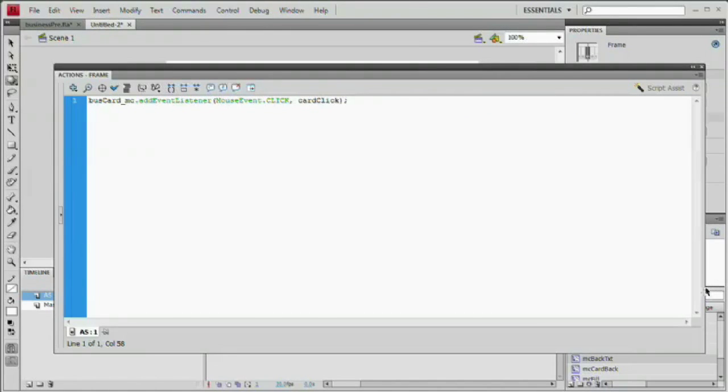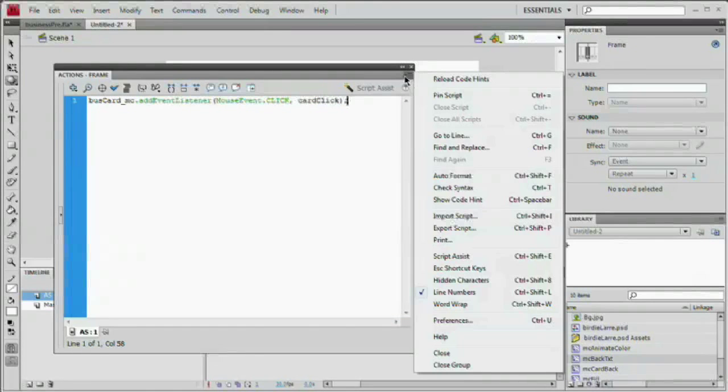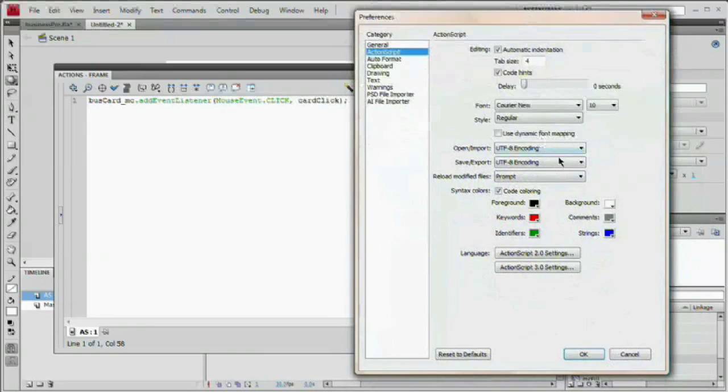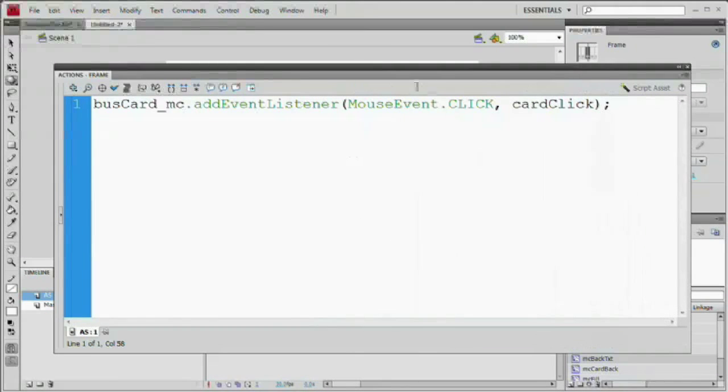Now this bit of ActionScript may be a little difficult for you to see, so here's a quick tip. You can hit the little flyout menu here, come down to preferences, and in your preferences for your ActionScript, you can come over here to the font section and just make the font a bit bigger. I typically like to work with 18 or 20 when I'm recording my videos, but when I'm just doing my own personal projects, I work with size 10. So here we go, size 20. It should be a bit easier to see now. So we've got busCard.addEventListener. We're listening for a mouse event, and the mouse event we're listening for is a click. On that click, execute the function cardClick.